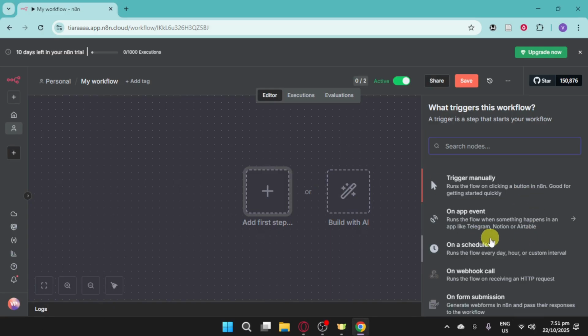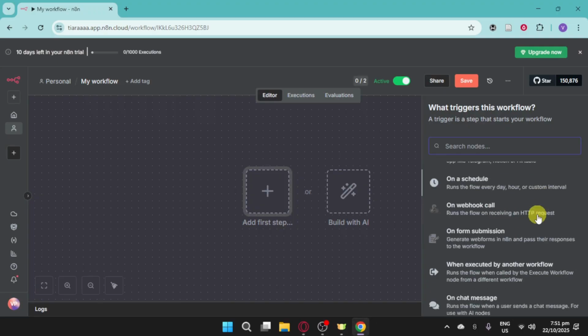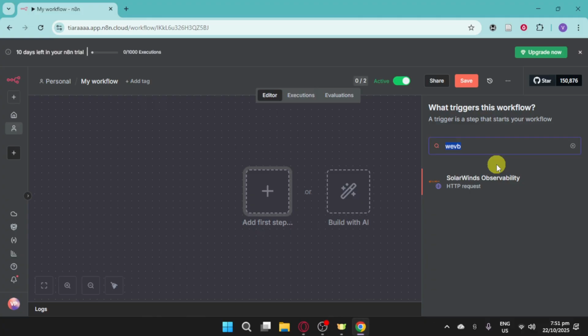And from in there, we can see this. We have this webhook call. So it runs the flow on receiving an HTTP request. So these are the nodes for triggers. So head over and choose right here this webhook. Or if you don't want to use that, you can search in here for other webhook options or webhook nodes. Let's click on this right here.